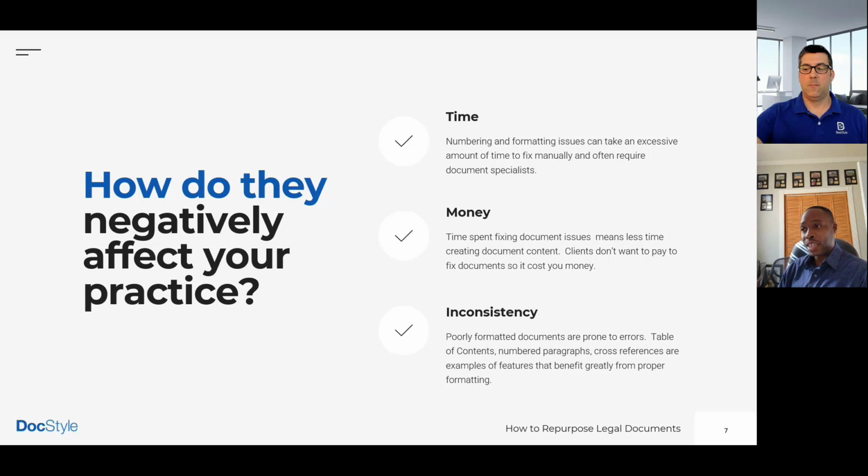And of course, you have inconsistency. Poorly formatted documents are documents that are prone to errors. The table of contents, numbered paragraphs, cross-references are all examples of features that benefit greatly from proper formatting. And also you have the firm branding, which is also more easily achieved when documents are formatted correctly.